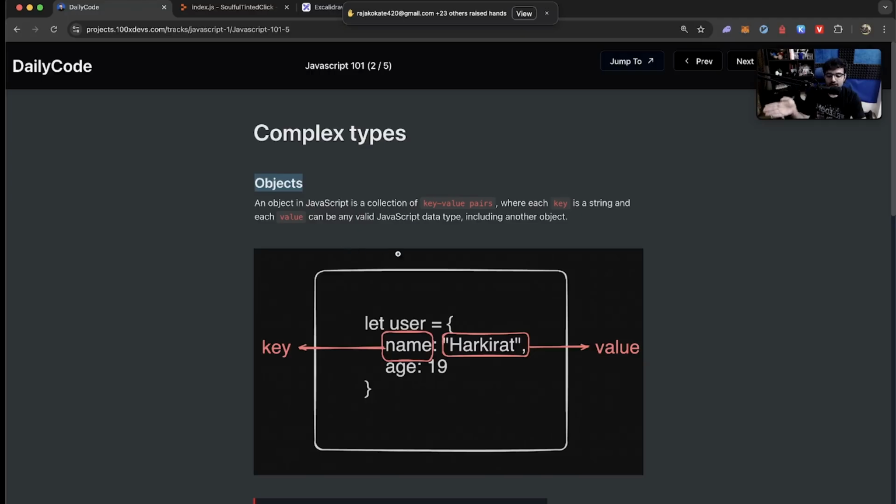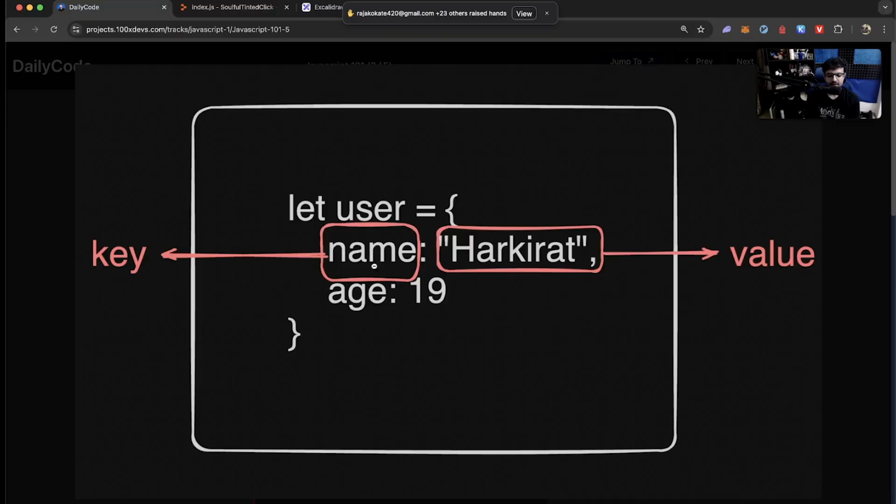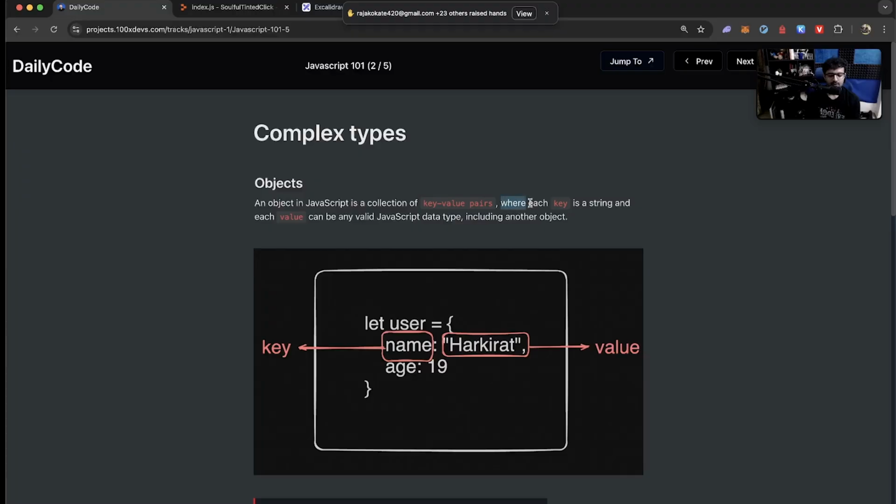It's what's called a key value pair. This is a common jargon you will hear throughout. What is a key value pair? As the name suggests, it has a key, it has a value. Key value ka pair hai. An object in JavaScript is a collection of key value pairs. This is one key value pair, name Harkirat. This is another key value pair, age 19. Each key is a string and each value can be any valid JavaScript data type, including another object. Ignore the second statement for now. We will come to it at the end of the slide.